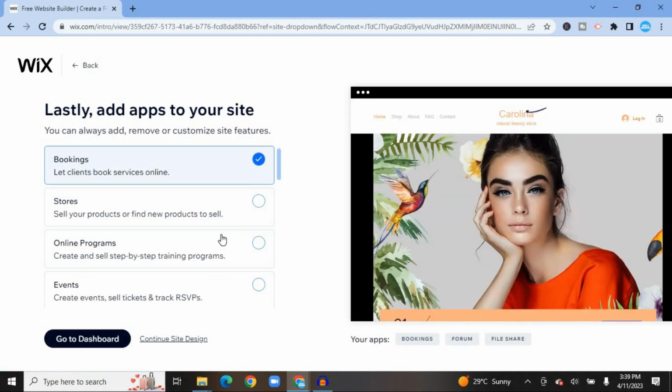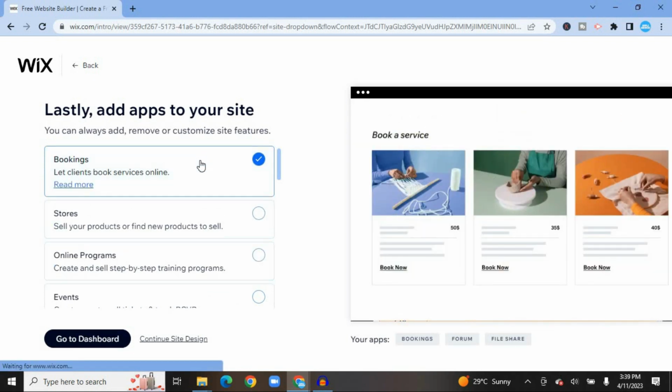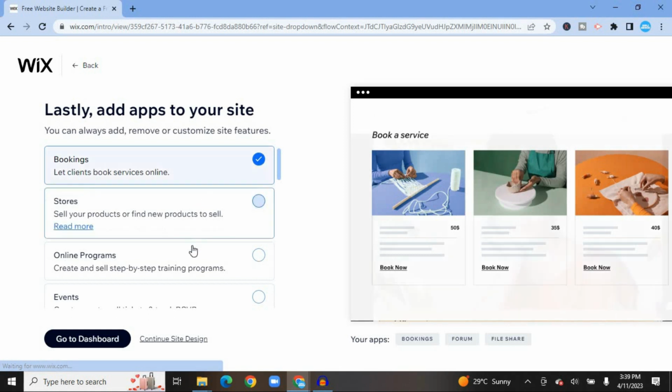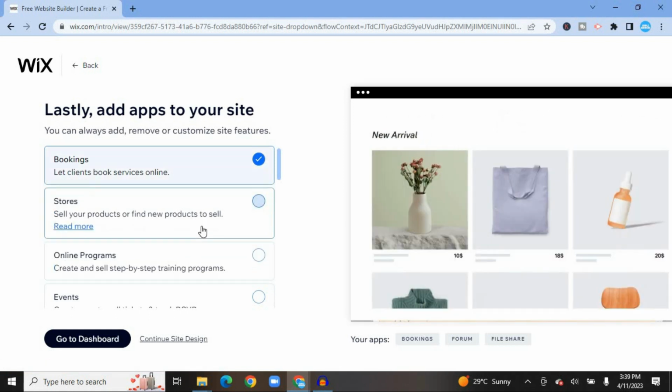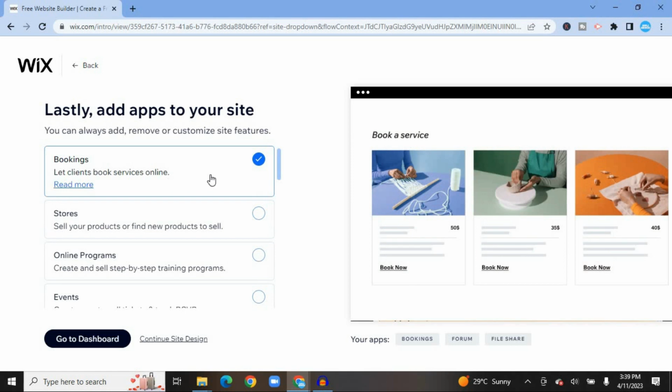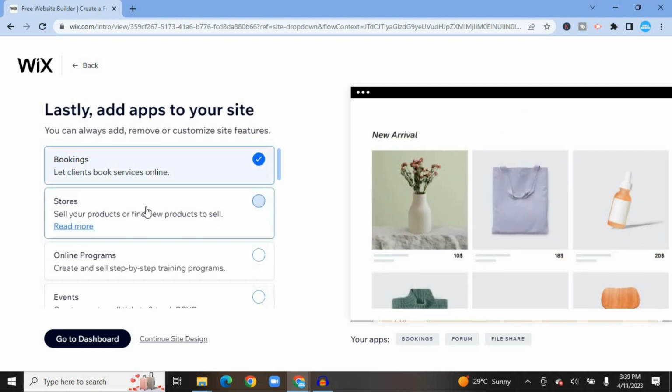After you have done that, here you'll see a list of apps that you can add to your hair salon website. So for example, you'll add booking, as you want clients to be able to book their services online. And also you're going to see stores. So if you want to sell a few products online, you can tap on this.